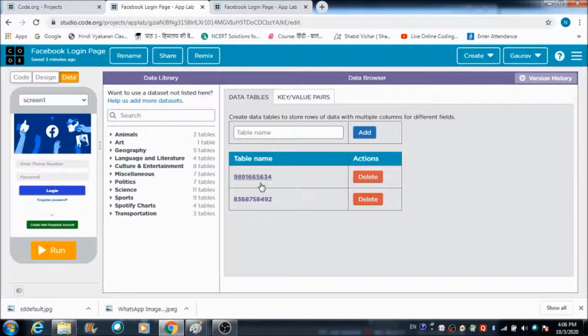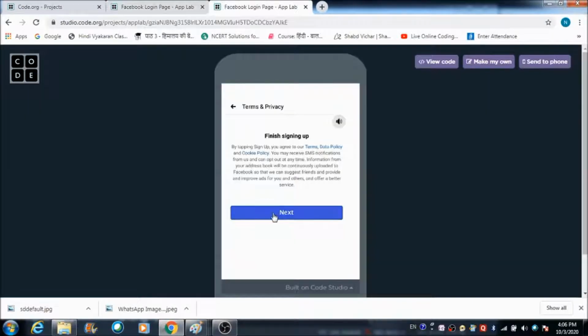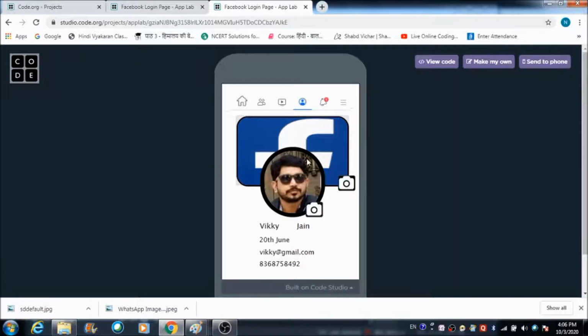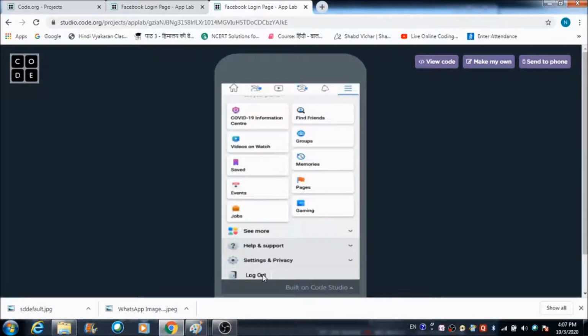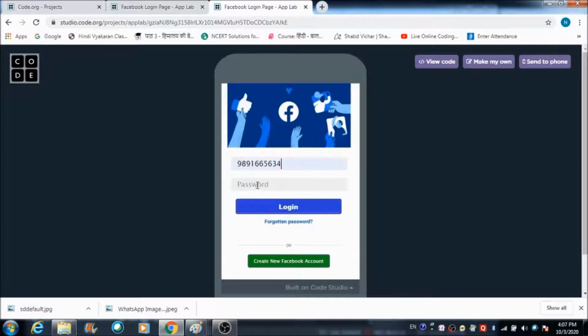And as you guys know, another table has got created on this data browser connected to the application. Let's see what's going to happen when we hit this next button. So this is Vicky's profile. Okay, so we are done with creating two new profiles on this platform. Let's log out from Vicky's profile and log in to Anubhav's profile using his platform portal's login credentials.